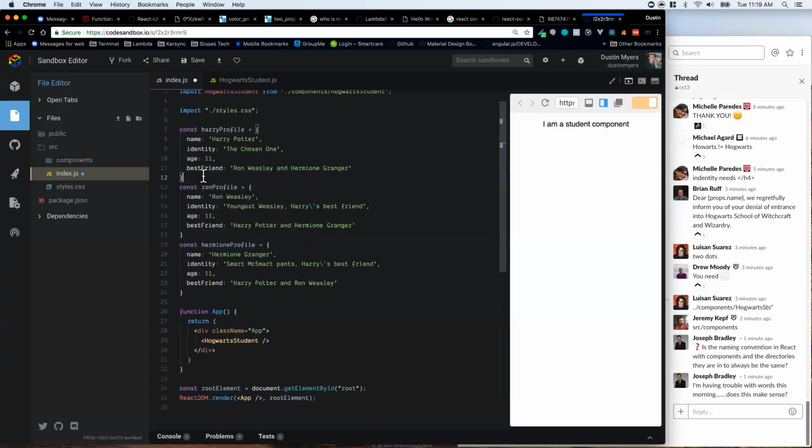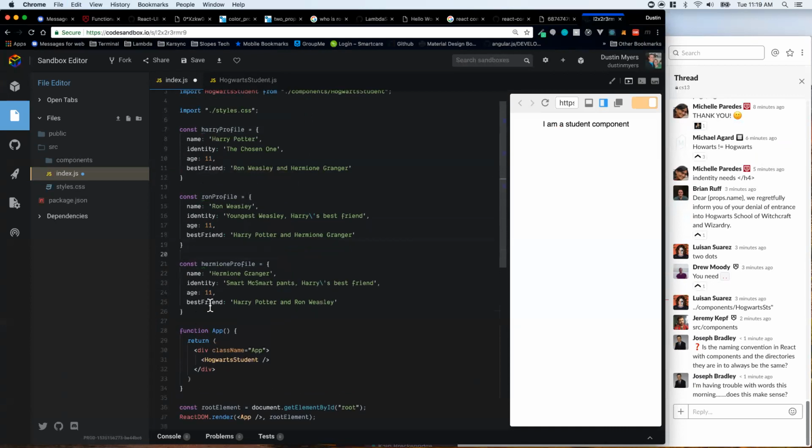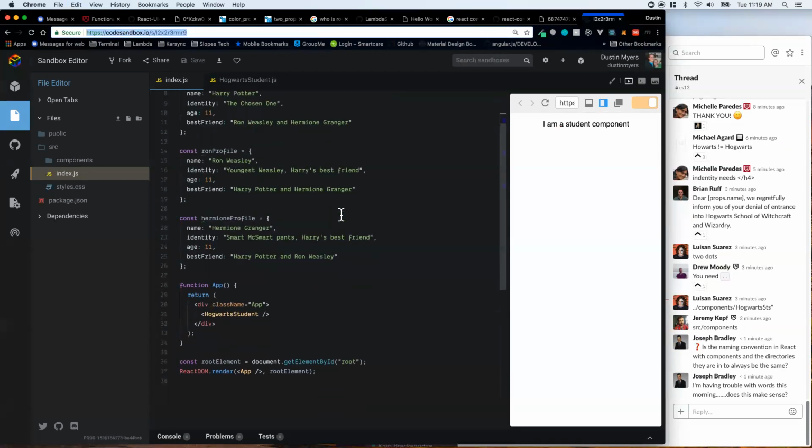Okay, so we've got these three objects, Harry, Ron, and Hermione. We're getting the green squiggly line because they haven't been used yet. Okay, so I'm going to save everything, and I'm going to share this with you guys, and you can open this up, and we're going to work through displaying our different Hogwarts students in here.